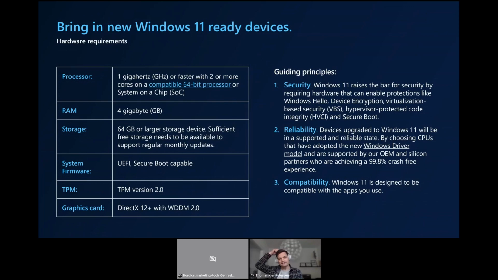Of course, one of the things we have when we're talking about security is that we're raising the bar. I've just gone through Windows Hello, device encryption, virtualization-based security, and even more code integrity behind it, and secure boot. The combination of these features has been shown to reduce malware by 60% on tested devices. Of course, not real world, but at least it's a good indication of the difference that it can make.